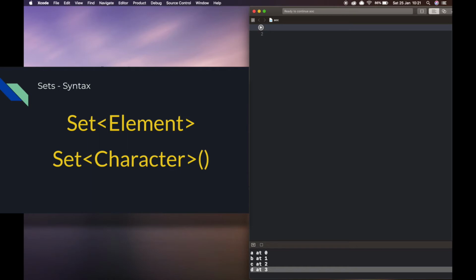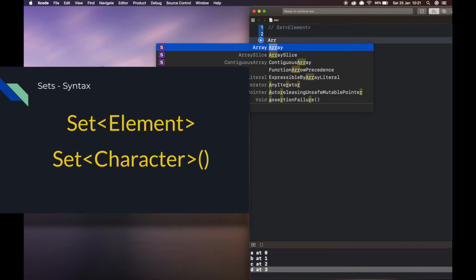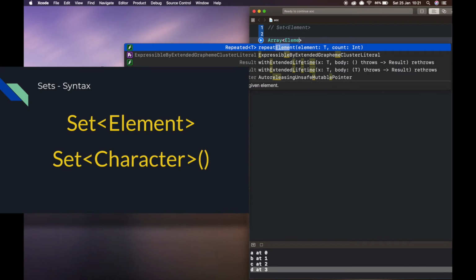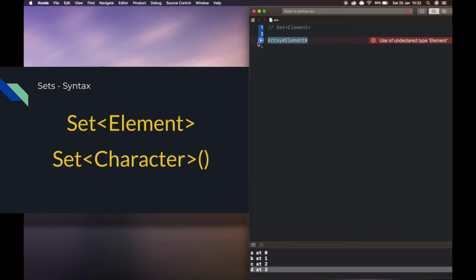Okay, how can we declare a set? The syntax of a set is Set of Element, the same as array. What was an array? Array of Element, right. So the set is Set of Element, where the element is the type that the set is allowed to store. For example, Set of Int, String, etc. So I am going to create an empty set. For example, this is how we can initialize an empty set.